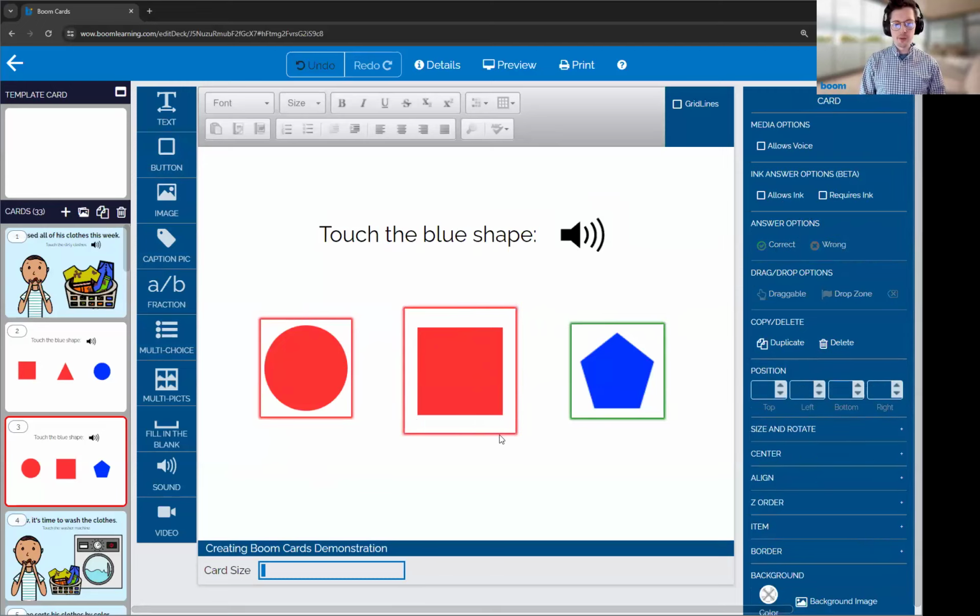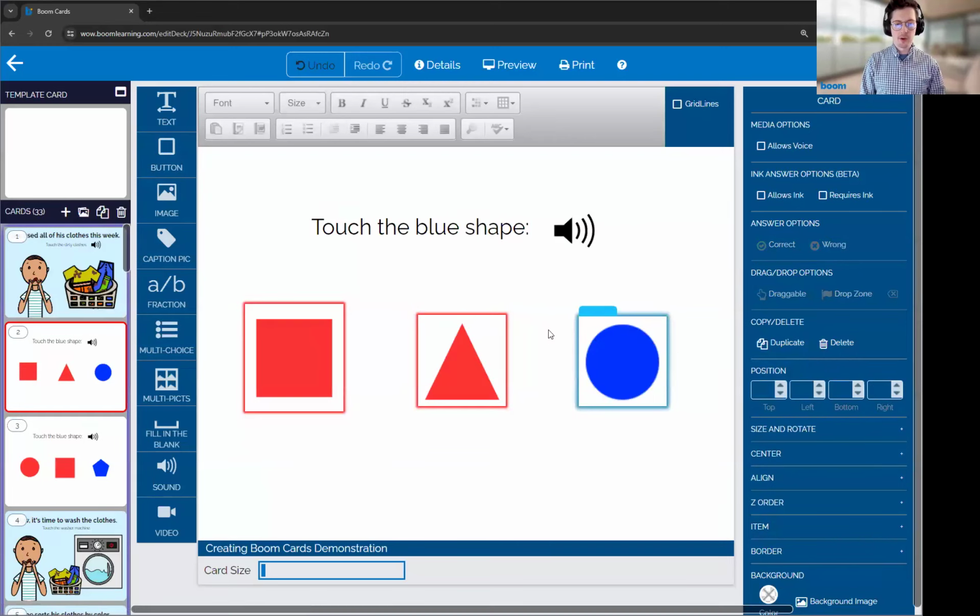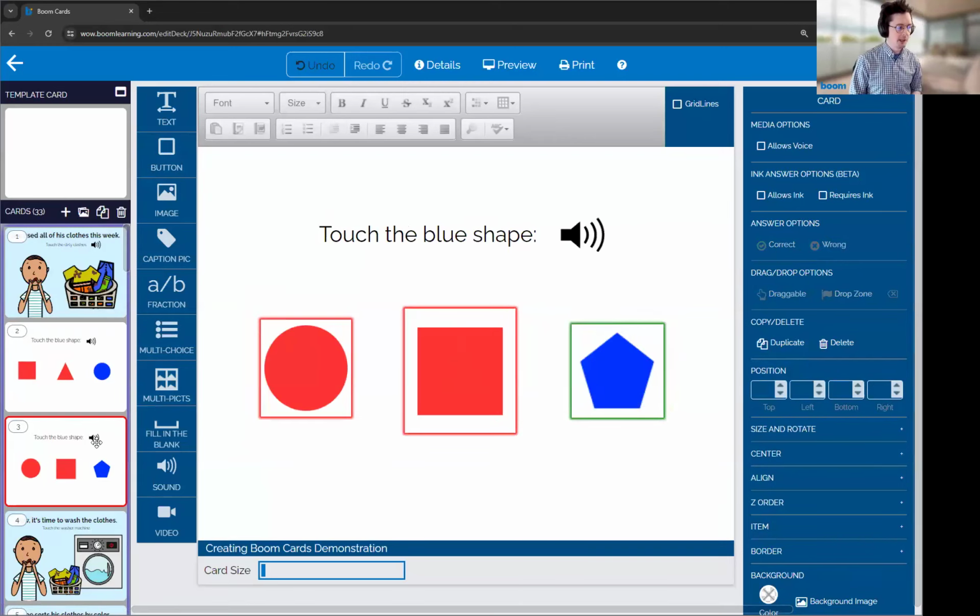And now we'll notice that little outline that we saw on the other card where these images have been taught to be wrong or correct. So this card is ready to play. It's actually built. And all we need to do to test it out is click this little preview button right up here in the middle.